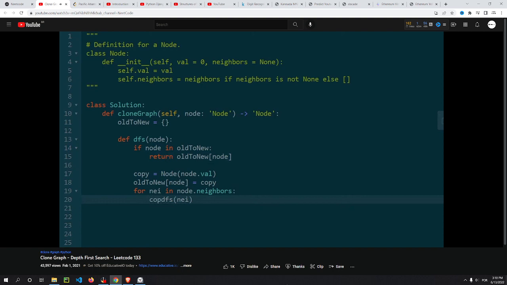I'm going to take this new node, the copy that we made, and I'm going to take its list of neighbors, and append to that list of neighbors the return statement from this depth first search call. So let's copy and paste that in here. That's all I really need to do: depth first search, and add it to the neighbors of this copy that we just made. And once we're done making all the copies of the neighbors, then we can return the copy that we just made in the current function call.